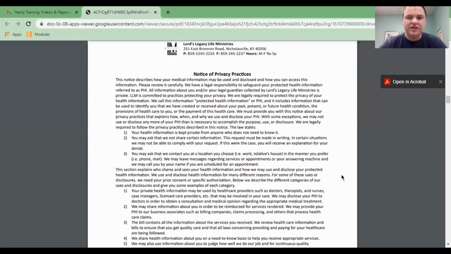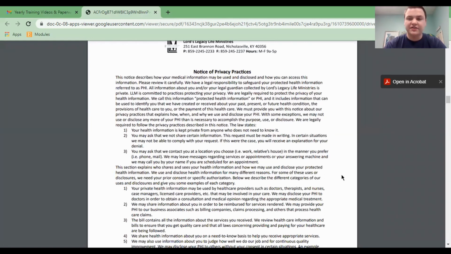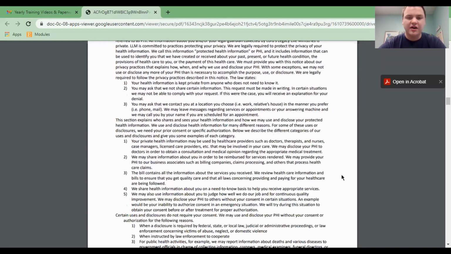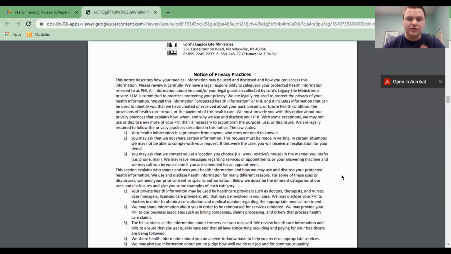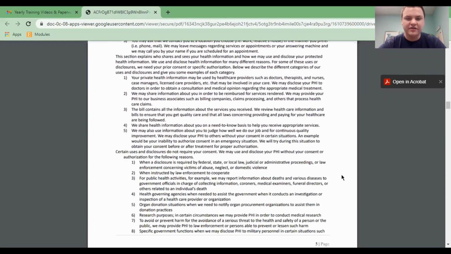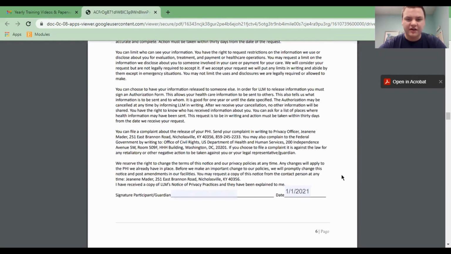The next section here is going to be notice of privacy practices. This is where we're protecting all of the information on all of our participants and all of their medical care and everything in between. This is just our policies and practices for protecting all of that information. And again, there's an acknowledgement down at the bottom of that.